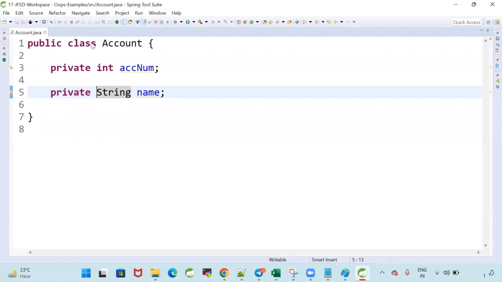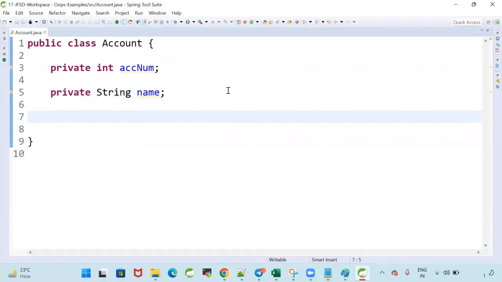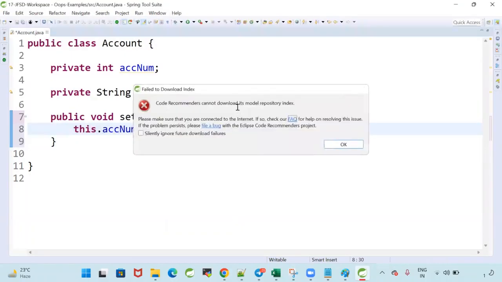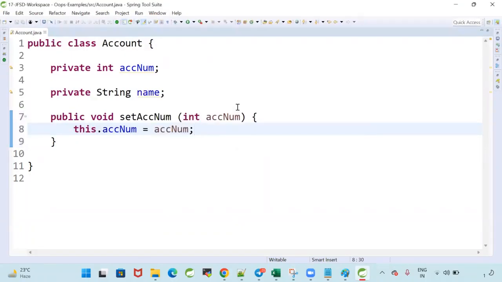How can they reuse my variables now? By using setter methods and getter methods. Can you tell me how to write them? Public void setAccountNumber, integer account number. Now what we need to do? this.accountNumber is equal to accountNumber. All right. This is a setter method.